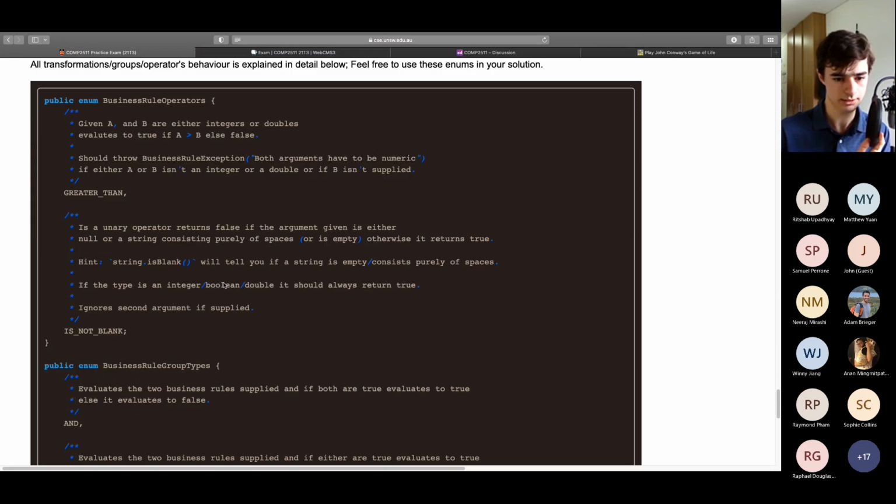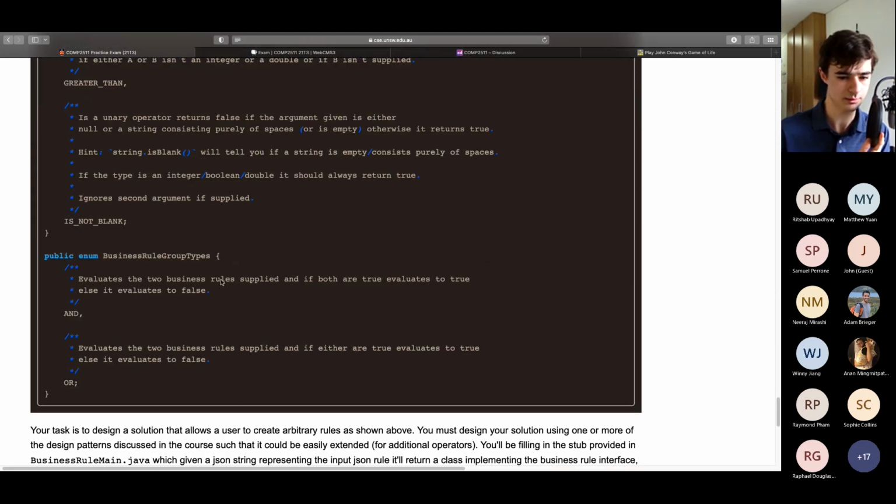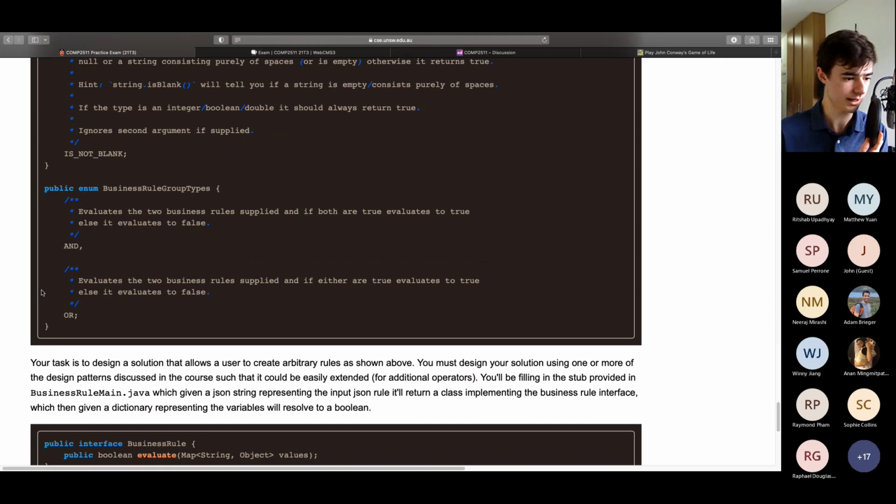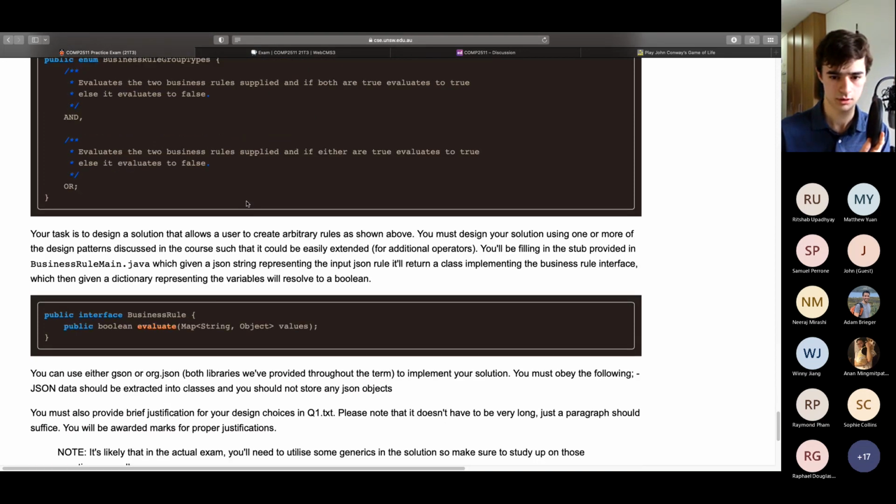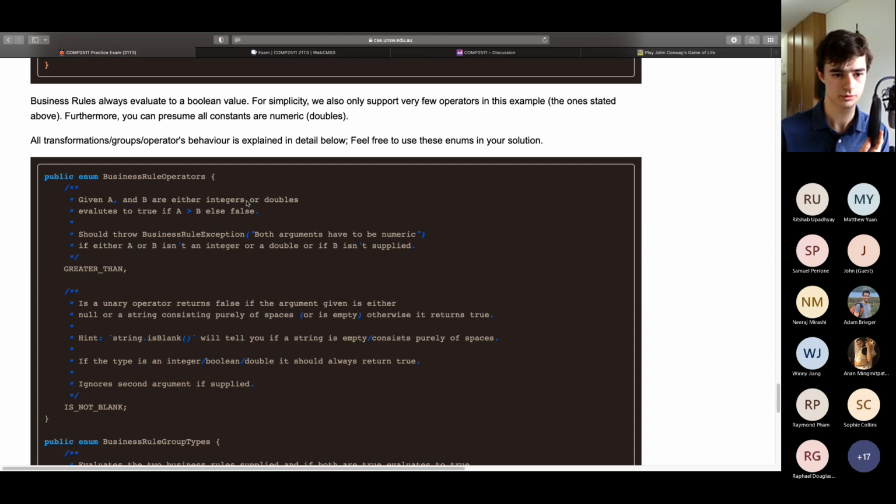I'm not going to go through using the enum just because we didn't really talk about enums, and you can use the composite pattern for this one pretty easily without it. I'll use the composite pattern first and then talk about the JSON.